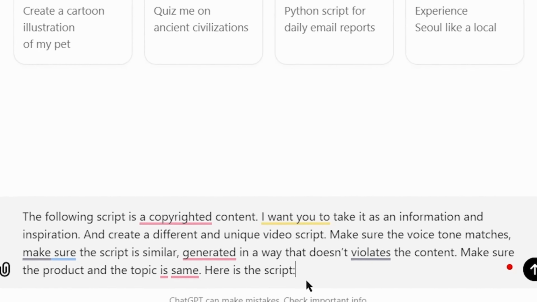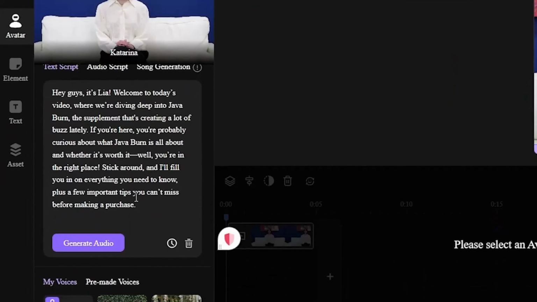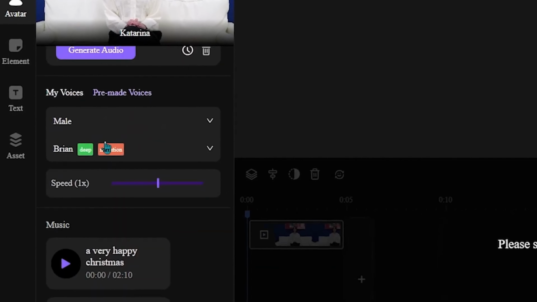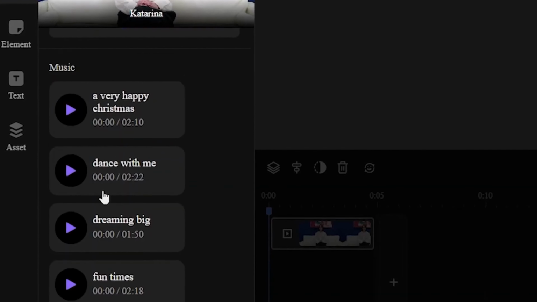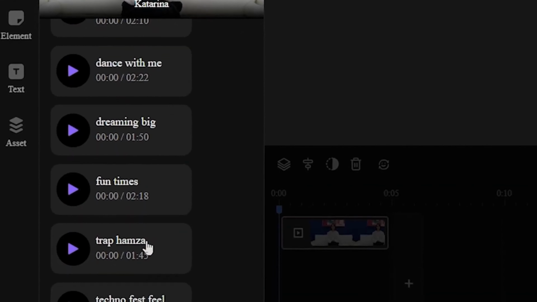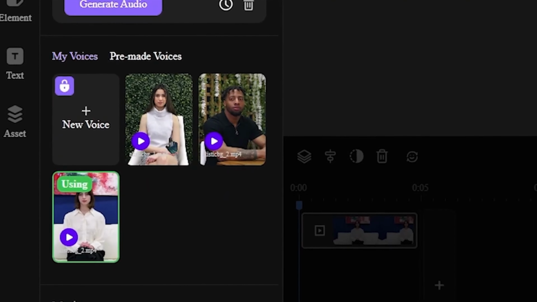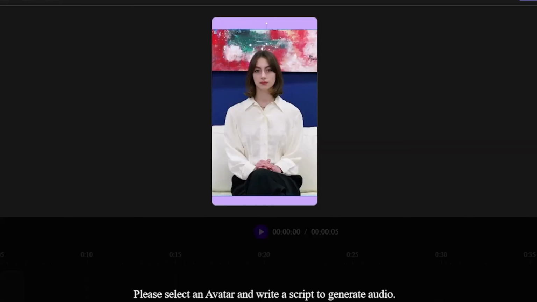Copy the final script and paste it into Akool's text box to generate a voiceover. You can choose between different voice options, including realistic AI voices. Before exporting the video, add a disclaimer stating that the content is AI-generated. To do this, zoom in on the timeline, add a black background for 3 seconds, and insert a text overlay that reads, "This review video is AI-generated." Adjust the text size and layout for a professional look.